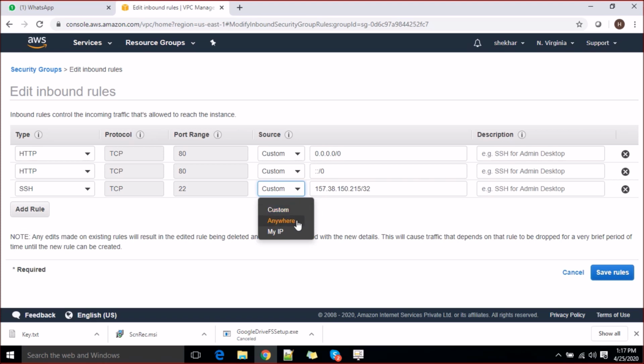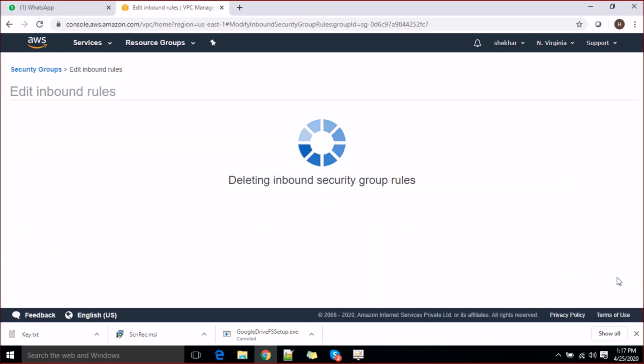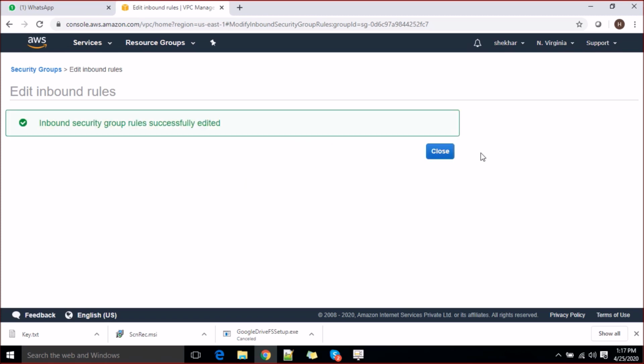So I will change it again. My IP would have changed, right? So I will select my IP here itself instead of typing it. So this is my IP, right? I will save this rule. So I will close it.